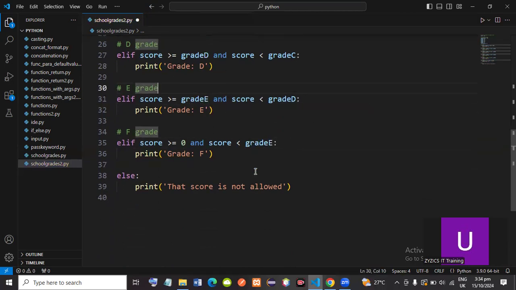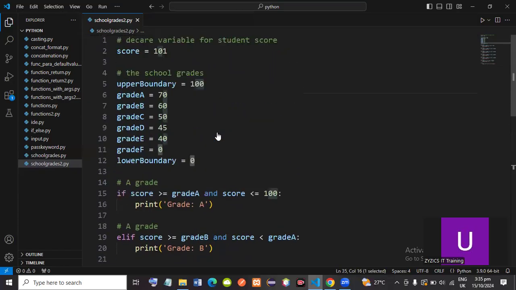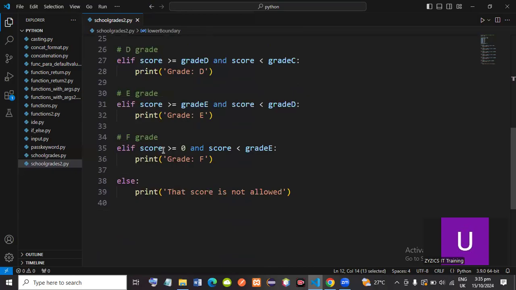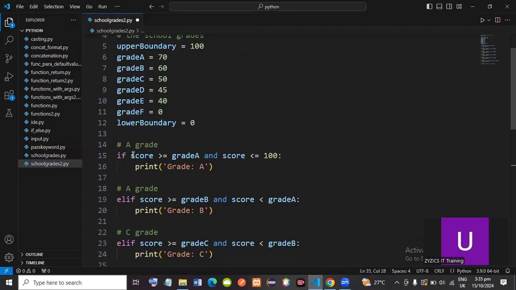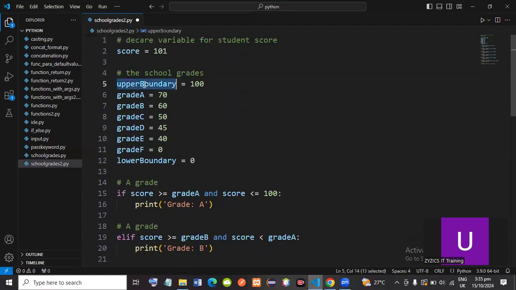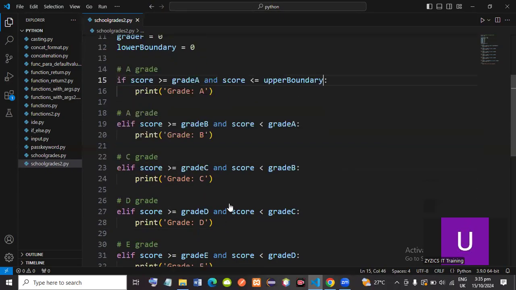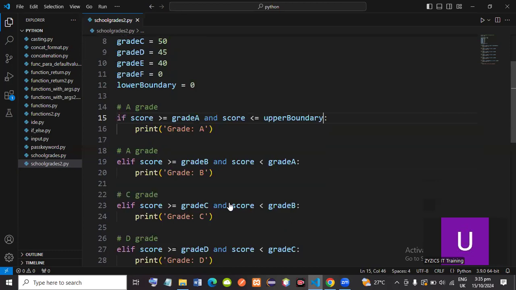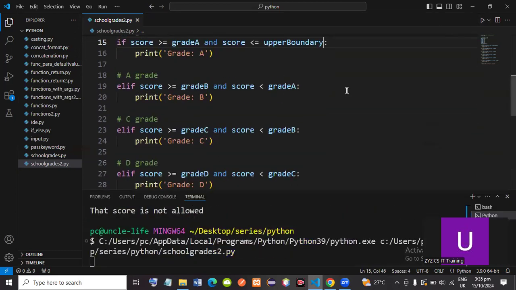Okay, that looks good. So if score, let me check this F. If score is greater than and score is less than. Okay, now this boundary, we need to change that 0 to lower boundary. So if score is greater than lower boundary, and for this one, we need to change it also to upper boundary, and less or equal to upper boundary. So this is more efficient, and it still works alike.